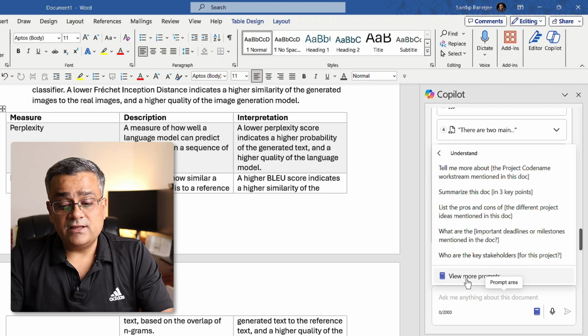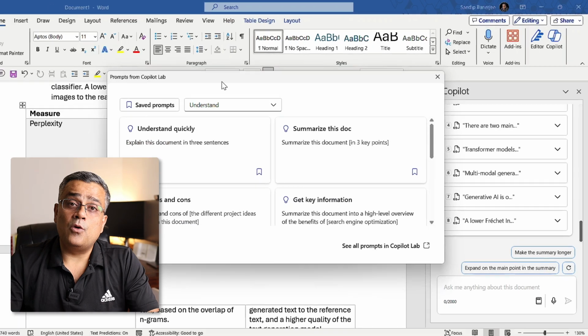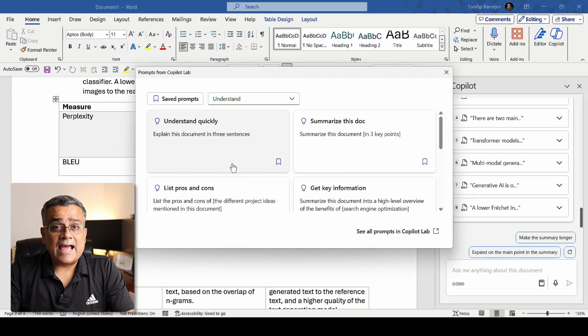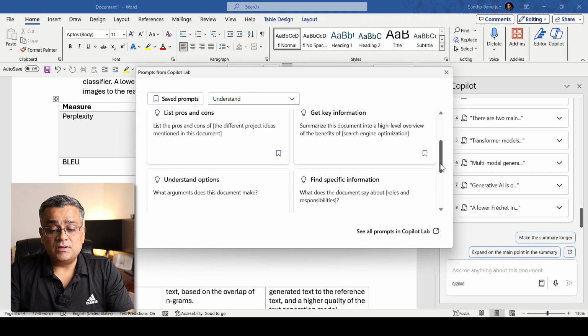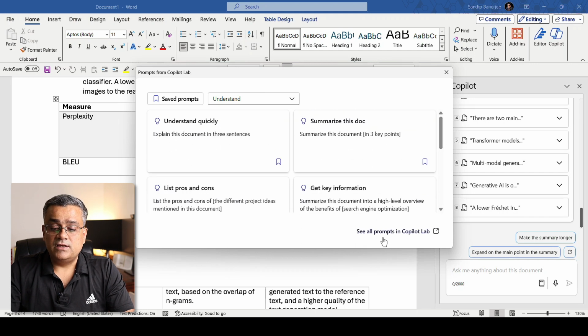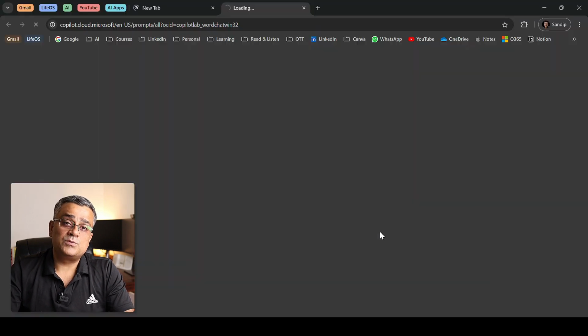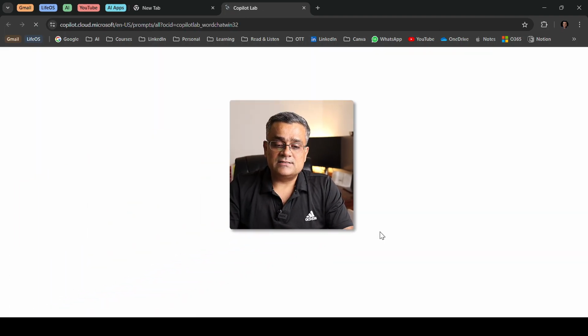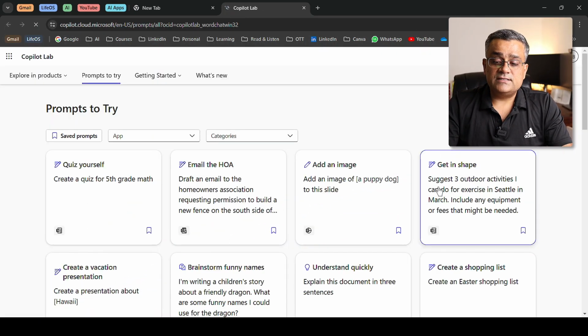Another option, if I click on this particular option again, View more prompts, then it will open the Copilot Lab Prompt Collection. And from there also you will be able to use different prompts. If you click on this particular option, it will open in another web page. There it will also show you all those prompt libraries from the Copilot Lab. You can see it's opening, and let's see what other options are there. There is a huge collection of prompts to try.